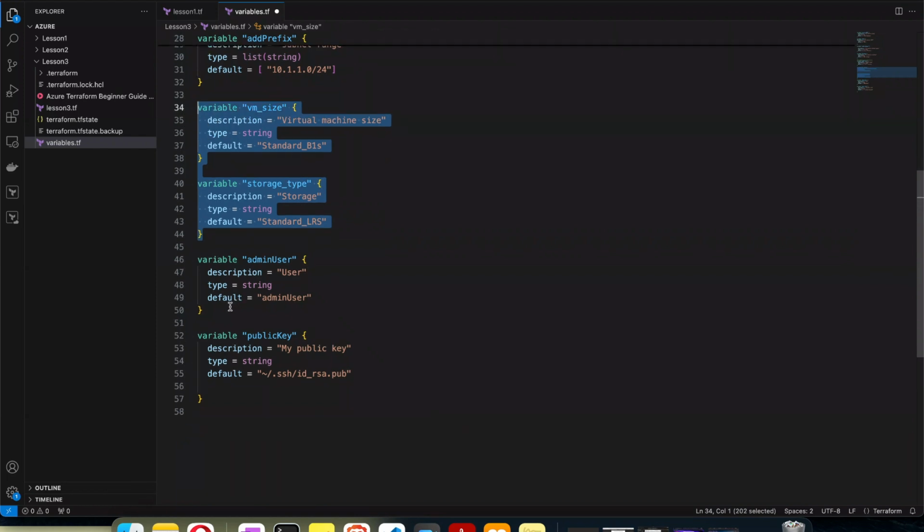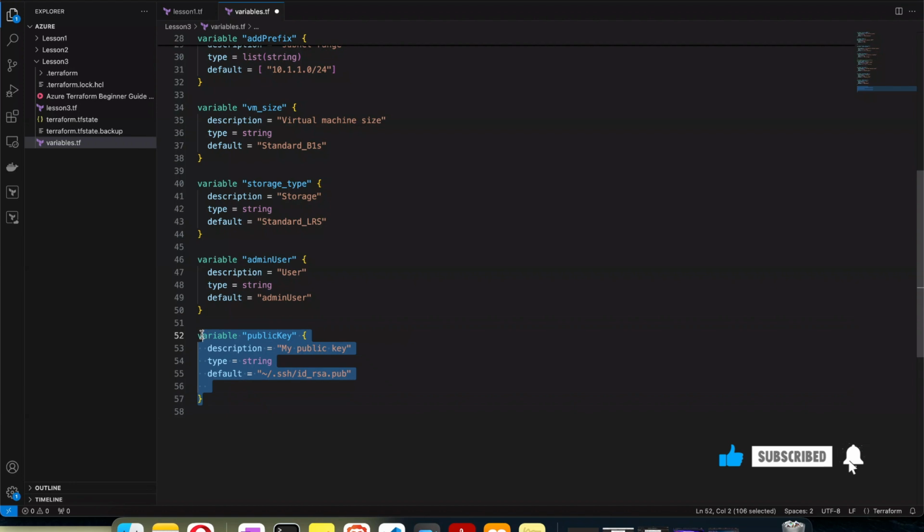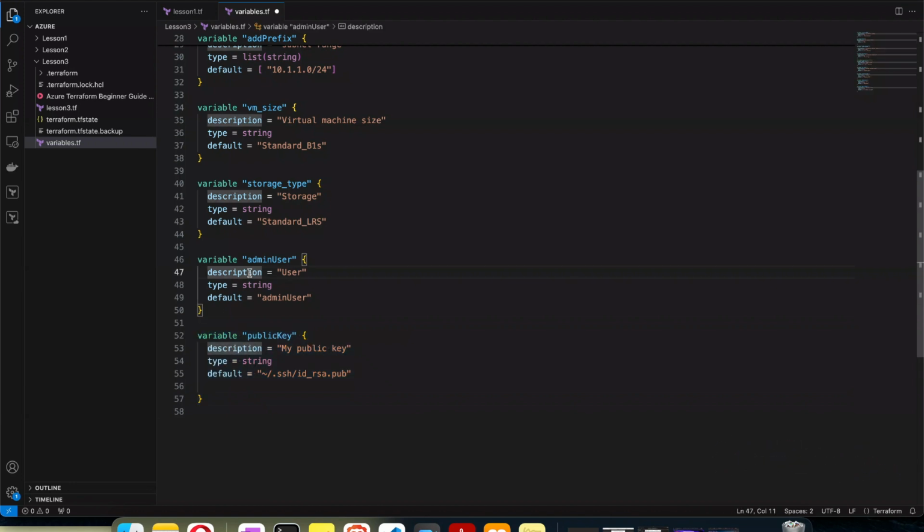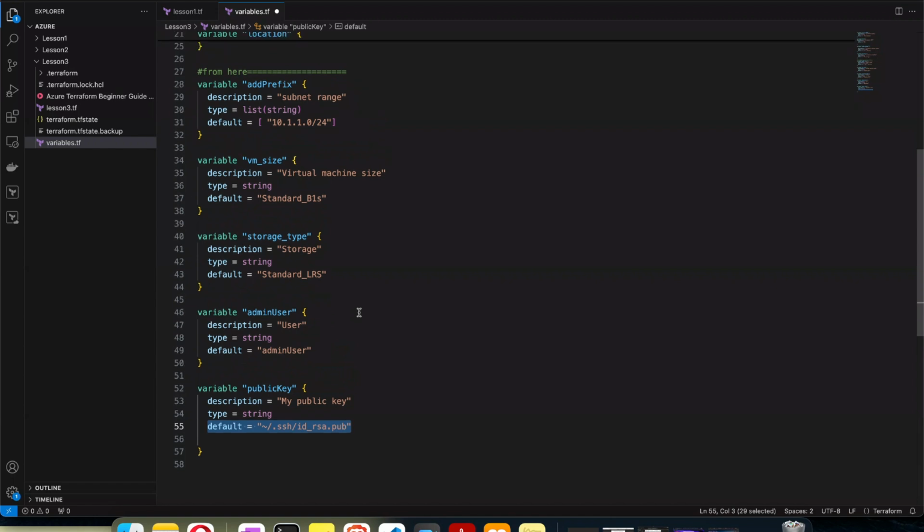Also, we are going to create a user so that we can use our public key to connect to our Azure machine. After that, we also create a public key. So we are going to create a user, and we are going to create a public key. For the public key, I'm going to show you how to create it. So these are the variables that we are going to need.